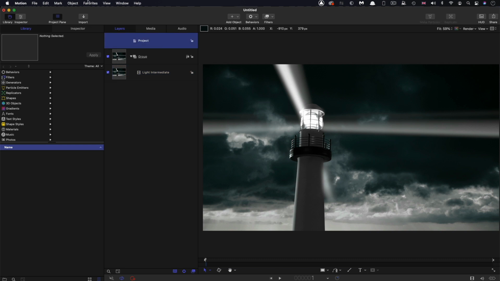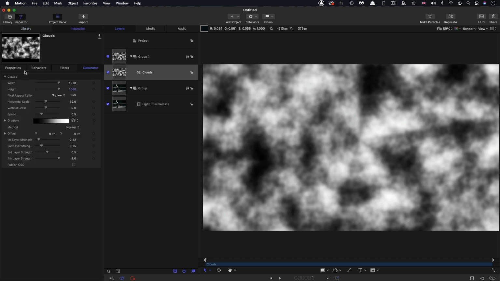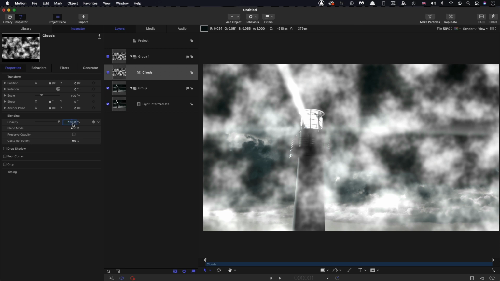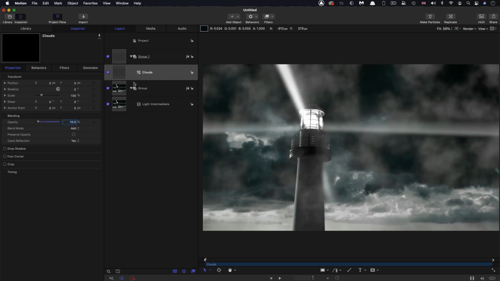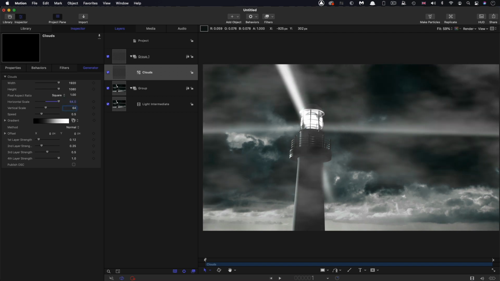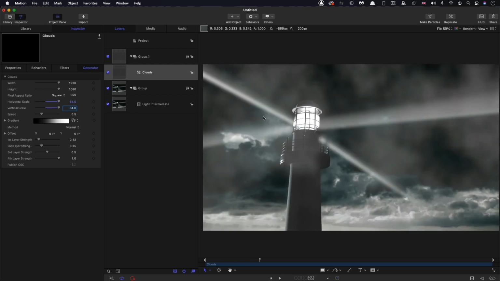So I'm going to make a new group, Object New Group, and I'm going to use, unsurprisingly, clouds for this. So bring that in, and I'm going to set the blend mode of this to add. And I'm going to reduce that opacity down to 10%. We'll be reducing it even more as we go along, but that's good enough for now. So I'm going to come over to the Generate Controls, and I'm going to set the horizontal and vertical scale to 64. So this is going to be like the foreground layer of mist.